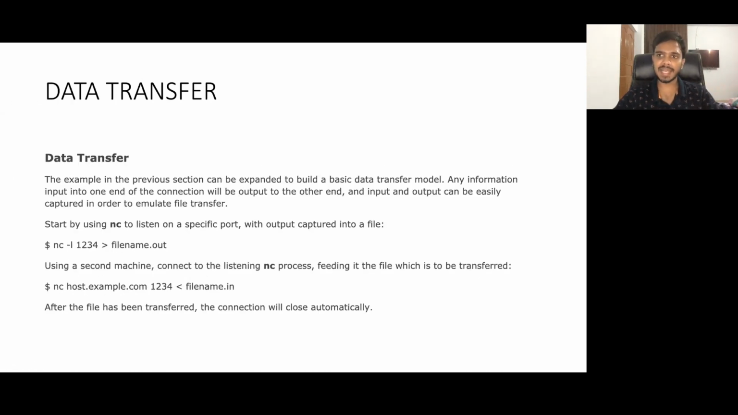Now next one, data transfer. With the help of the nc command, you can also do data transfer. If you remember, TCP is the protocol that uses the transport layer. You give the data to the transport layer, and then the transport layer will transfer that data.